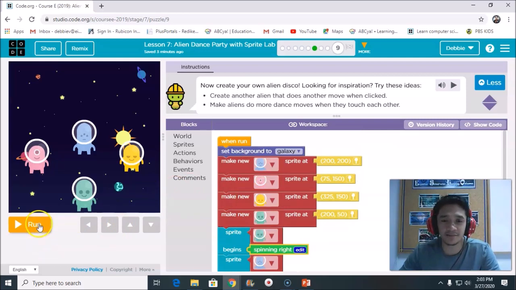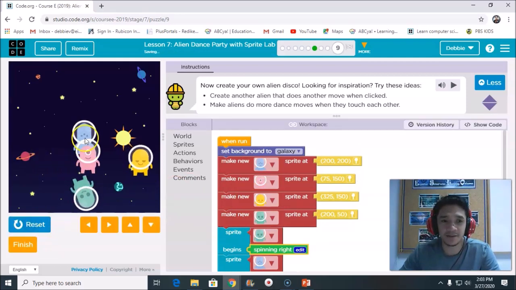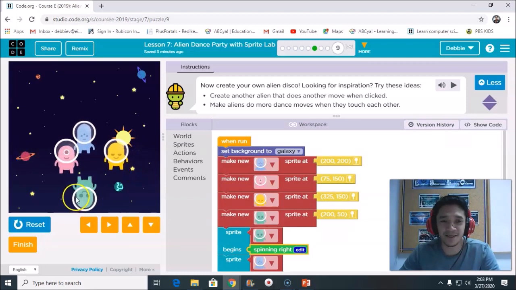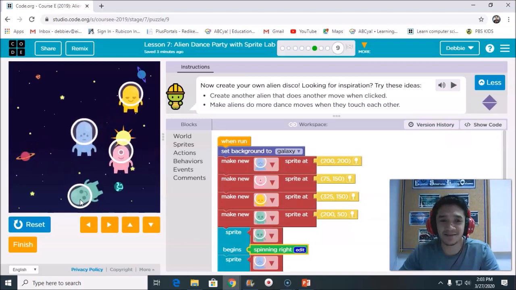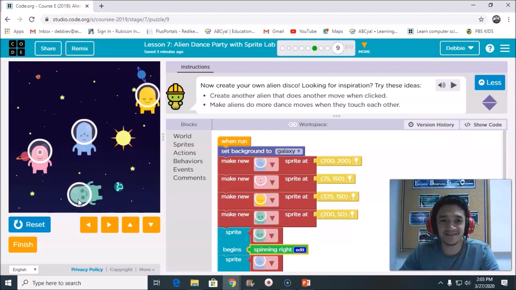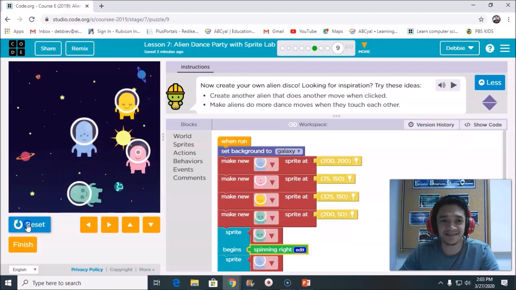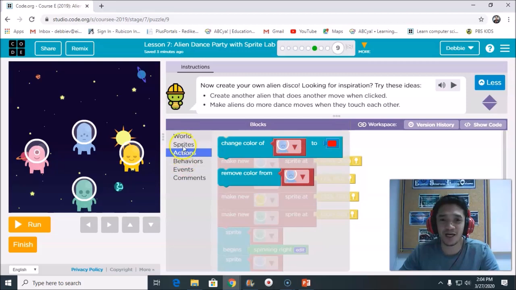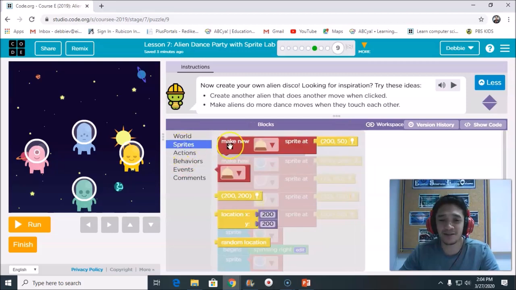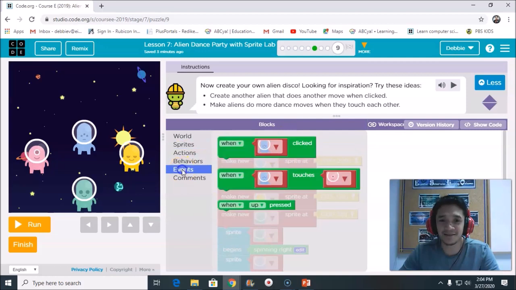So let's try if it will move. When it click, run, you can see the green alien is spinning right. You can see it. Okay, that's it. So if you want to add more Sprite, more action, you can add more event.